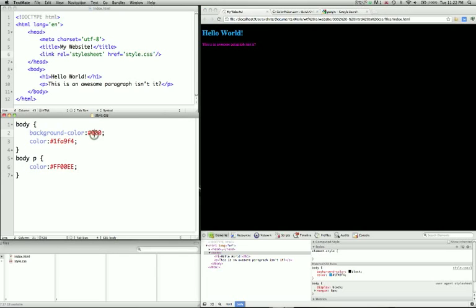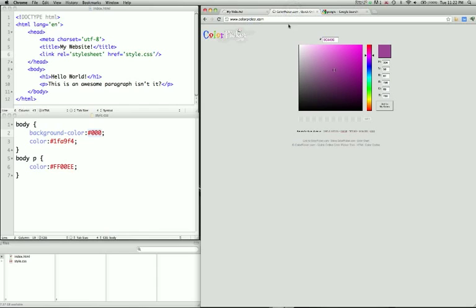Now, going back to the CSS file, you'll see these look really strange. It's a hashtag and then 3 or 6 letters or numbers. This is called a hex color. And if you go to colorpicker.com, you can actually see some of the different hex colors.